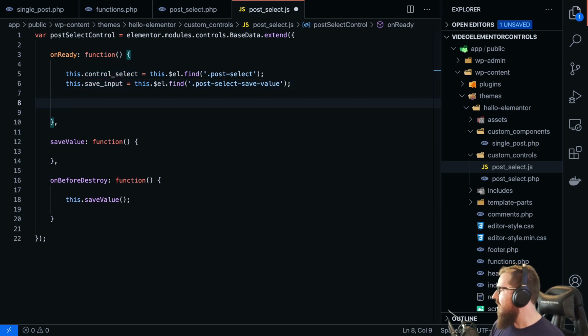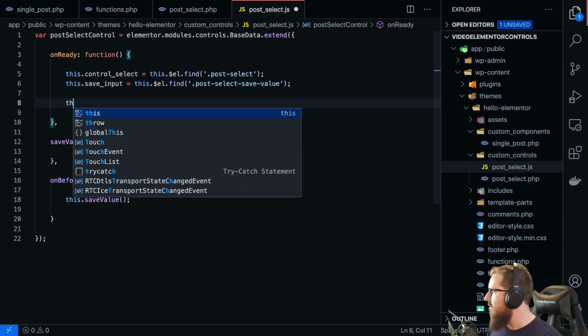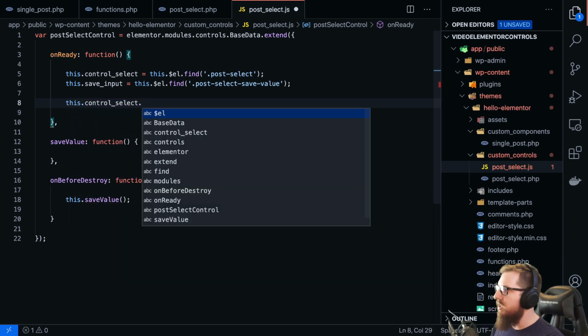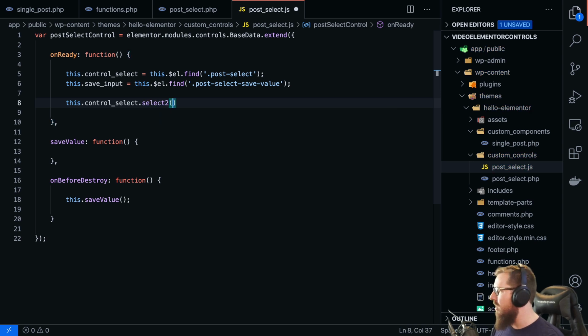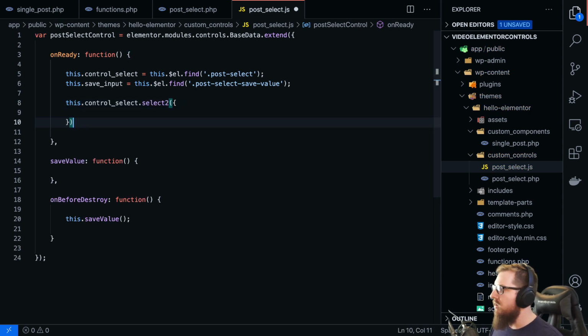And then on top of that, we're going to use select2, and we're going to instantiate select2 onto our post select div or select over there. So we're going to do this.controlSelect.select2, which we just have access to because of Elementor. So thank you, Elementor, for having that in there for us. And we'll come back to this in a second.